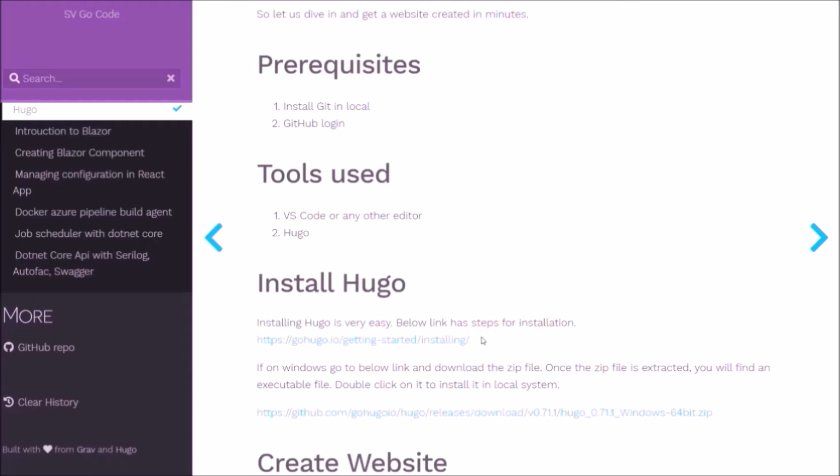The second thing is you should have a GitHub login. GitHub is where a lot of open source code and millions of developers put their code. Even organizations use GitHub Enterprise. So you should create a GitHub login. It's free to create a GitHub login. Those two are the prerequisites.